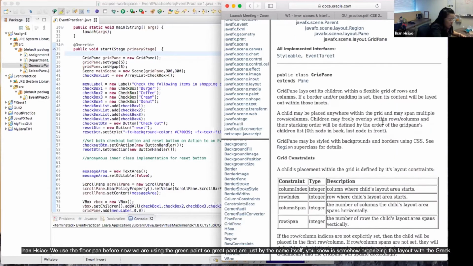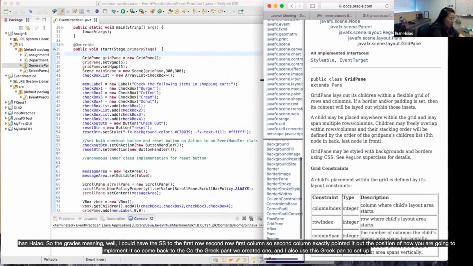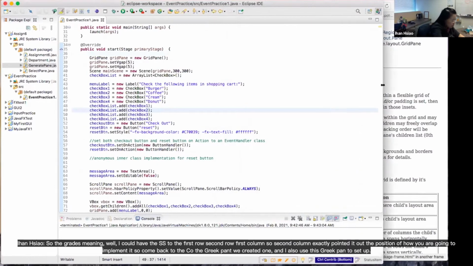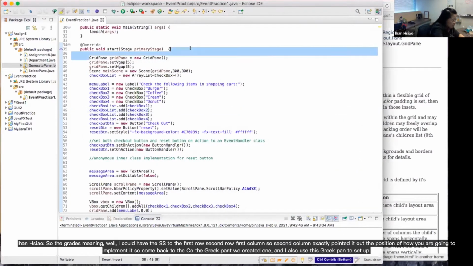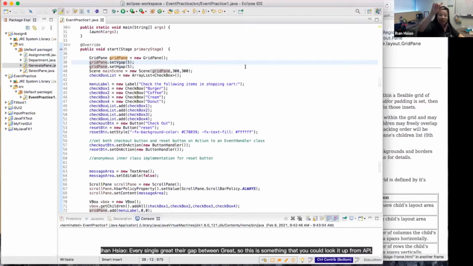So GridPane, just by the name itself, you know, it's organizing the layout with a grid. The grid means I could have access to the first row, second row, first column, second column, exactly pointing out the position of how you are going to implement it. So coming back to the code, we created a GridPane. And I also use this GridPane to set up every single grid, their gaps between grids. This is something that you could look up from the API.